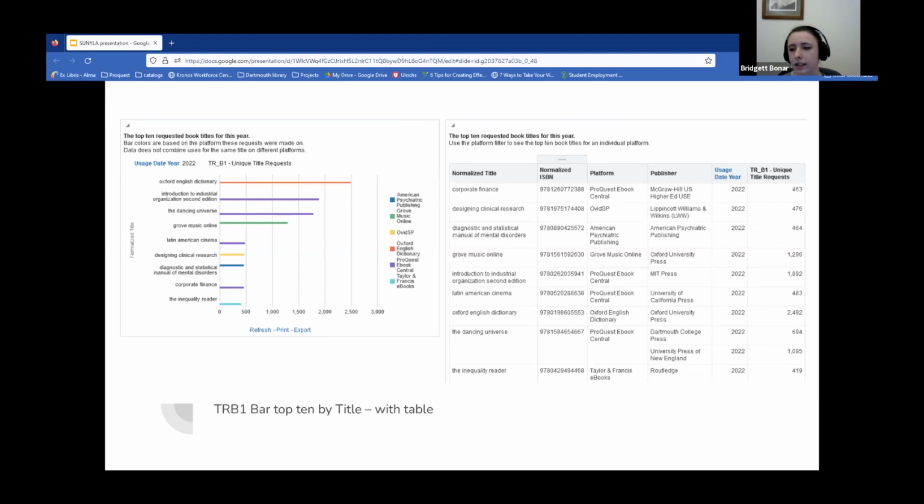And lastly, some people don't like visualization. I don't know any of those people, but I'm sure they exist. And I wanted people to be able to export this data and share it outside of the library community if that's what they wanted to do as well.